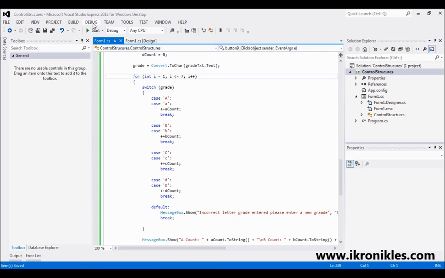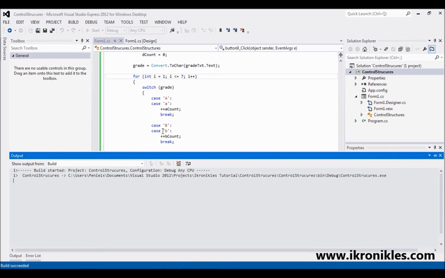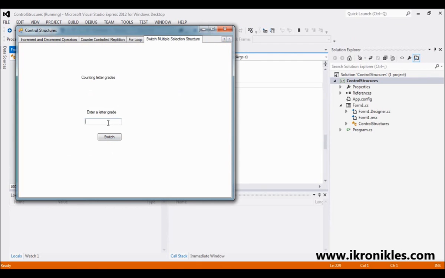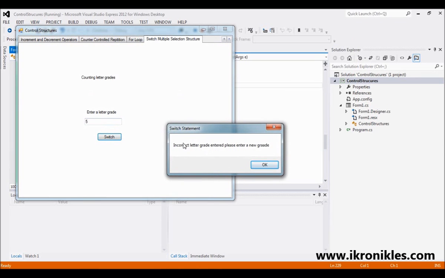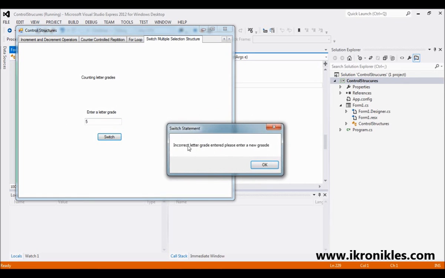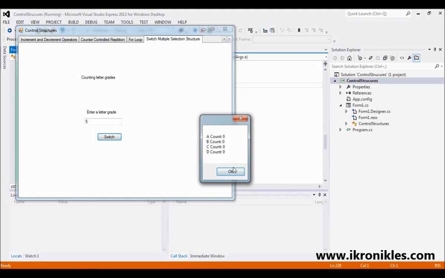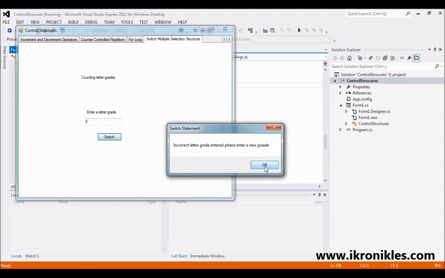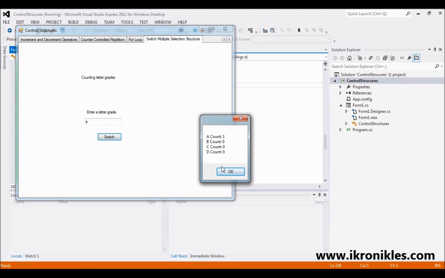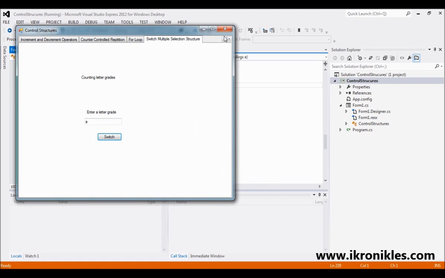If you run this code now and go to start, let's run the code, select switch control, and we want to iterate it for 5 times. Incorrect grade, and we have A, B, Z, and so incorrect. So let's step through the code and correct this. We have A equals 1, 2, 3, 4, 5, 6, and 7. We don't want it to be like that.